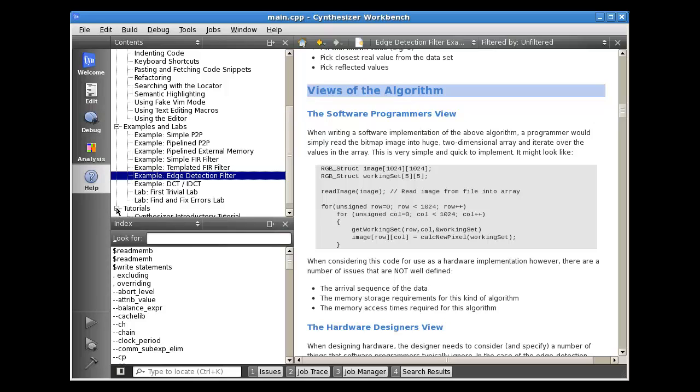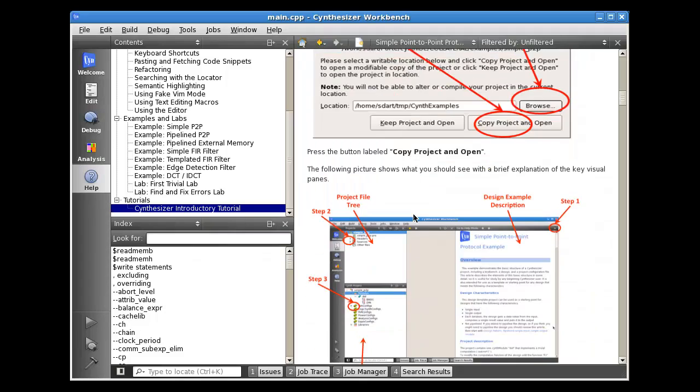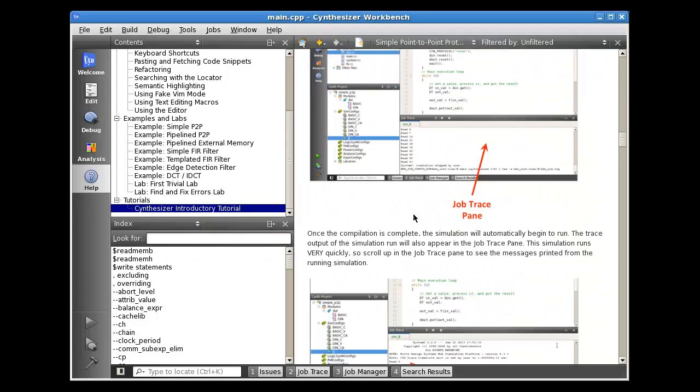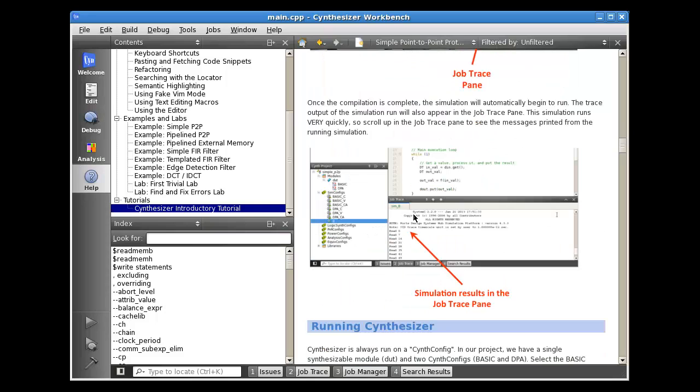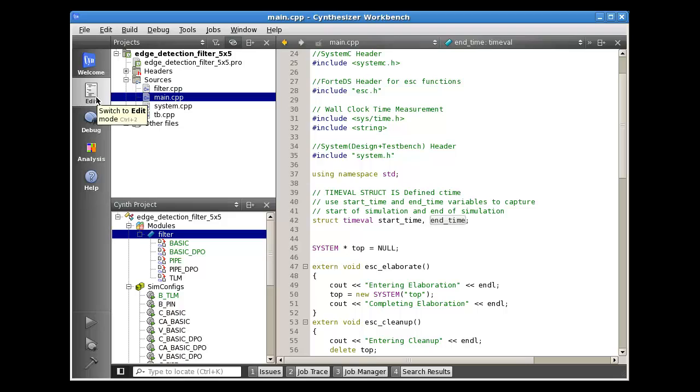And lastly, we have the tutorial. This tutorial walks you through the basics of running your first design and what things you should look at and how you should find things to do with that design. Let's go back to edit mode and we'll take a quick look at how the sidebar functions.